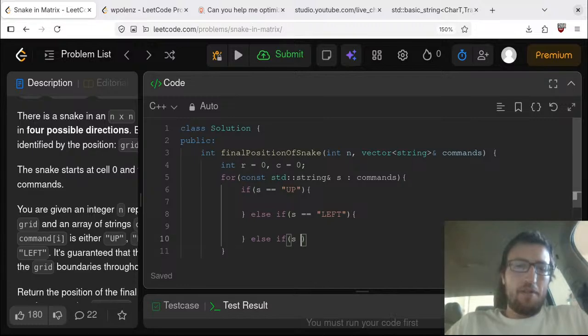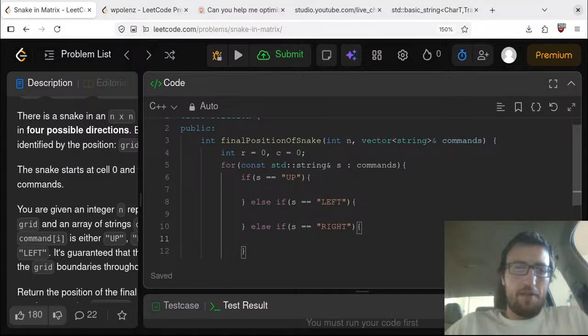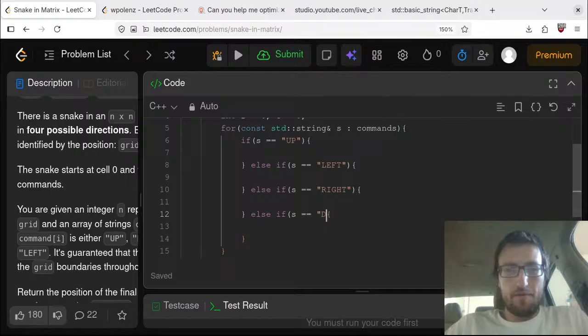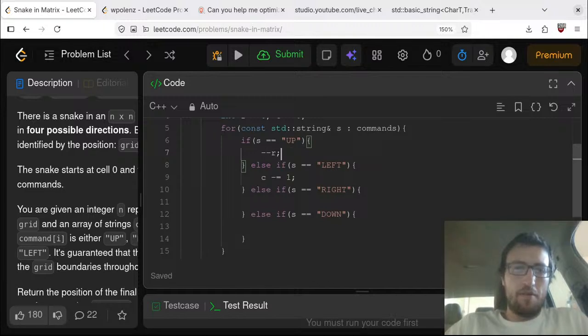This is like a really straightforward one. Right, and then I could do this. Make it explicit. Okay, so up is row minus equals 1. Left is column minus equals 1. Right is plus equals column, and down is plus equals row.